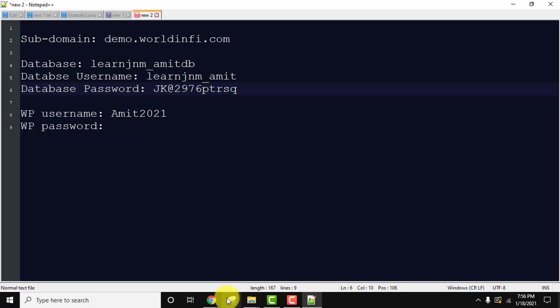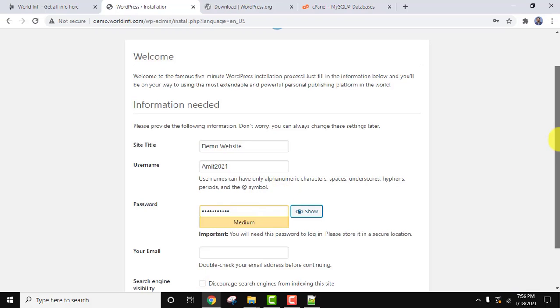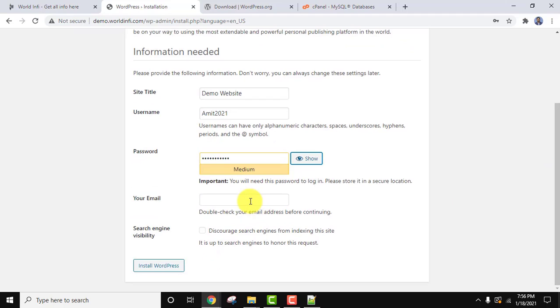Okay guys, we have reached here. Your email ID, you can add your email ID here. Okay guys, now search engine visibility. Discourage search engines from indexing this site. No, we don't want this. We want the search engine to index it by default, which is a very good feature in WordPress. You don't need to check it, keep it as it is. Now click on install WordPress.